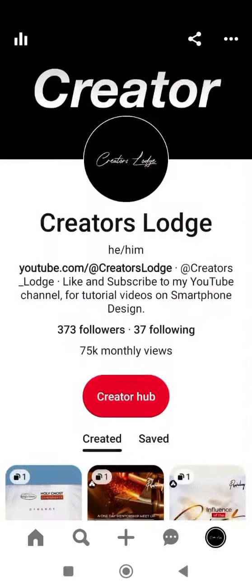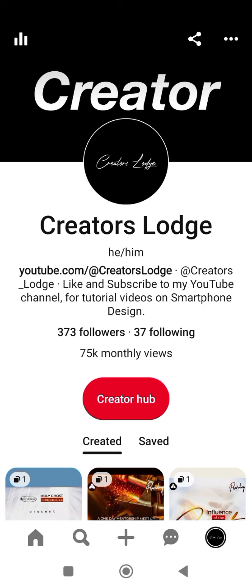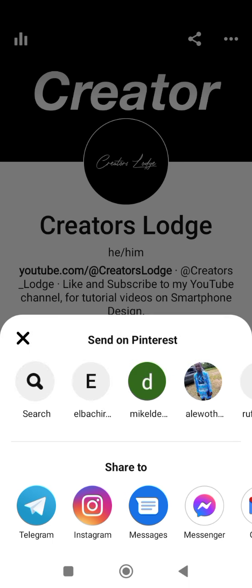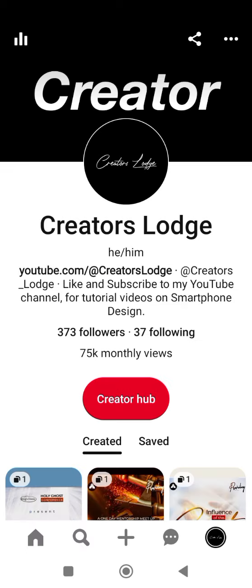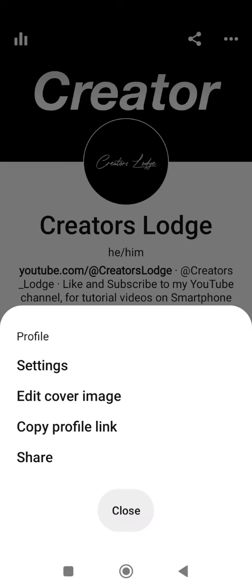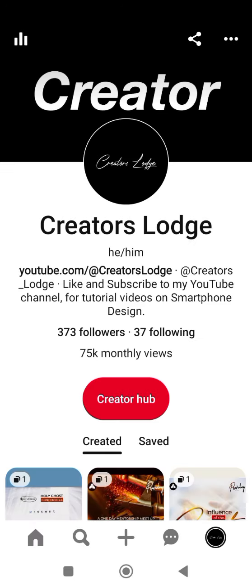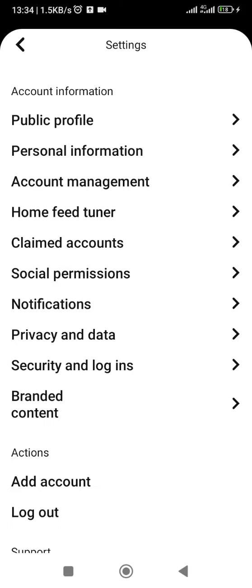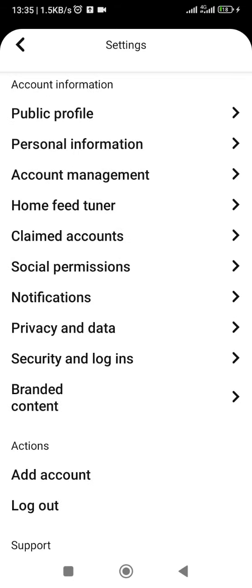So if I want to copy the link of my page and send it to a client, at the top of my screen here you're going to see the share icon. Once I click on share, you're going to see if I want to share it to Instagram, Telegram, message or wherever. But if I don't want to use this share, I could click these three dots at the top of my screen. Once I click these three dots, you're going to see copy profile link, and once I click on it, my link is copied. That's how you copy the link if you want to share a page to a client. And in the settings here, it helps you set the public details and every other thing of your account.